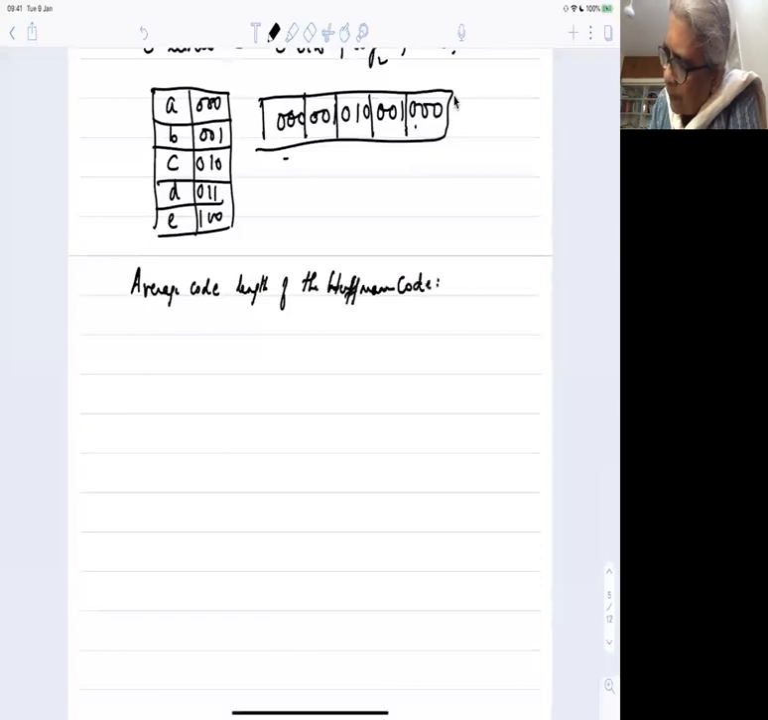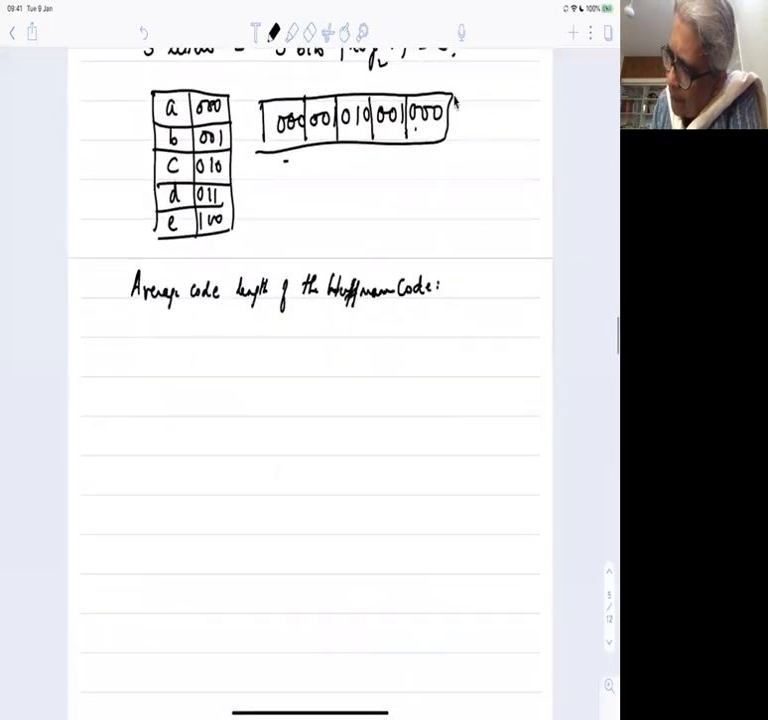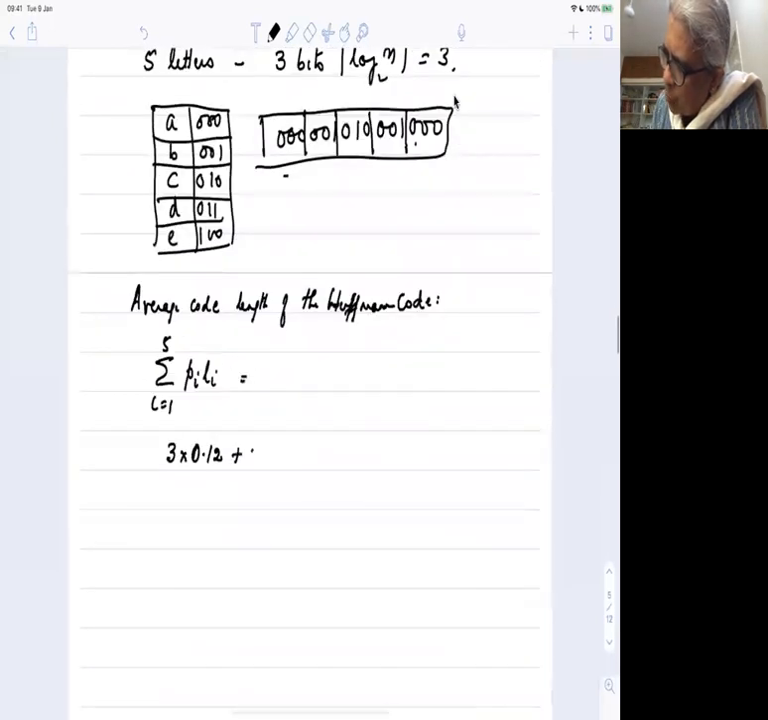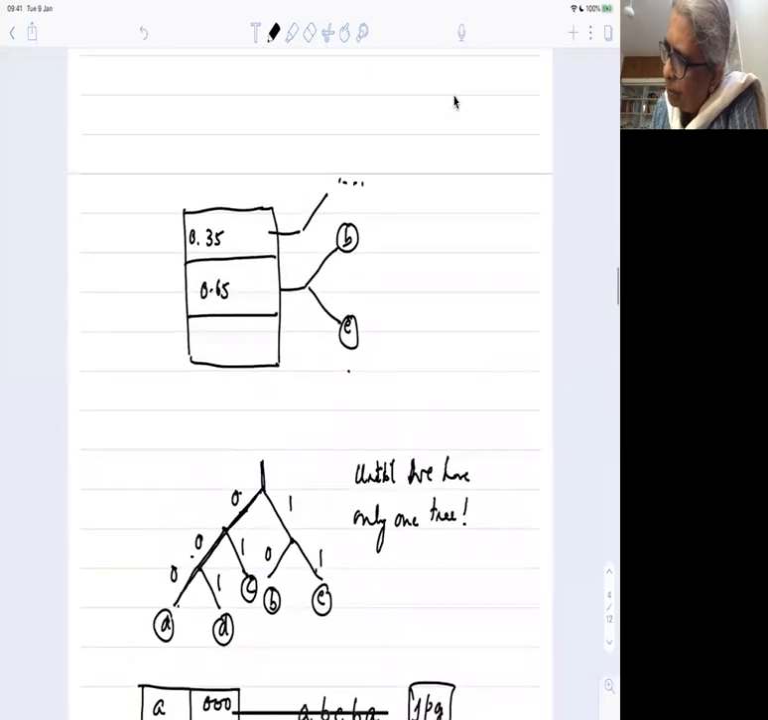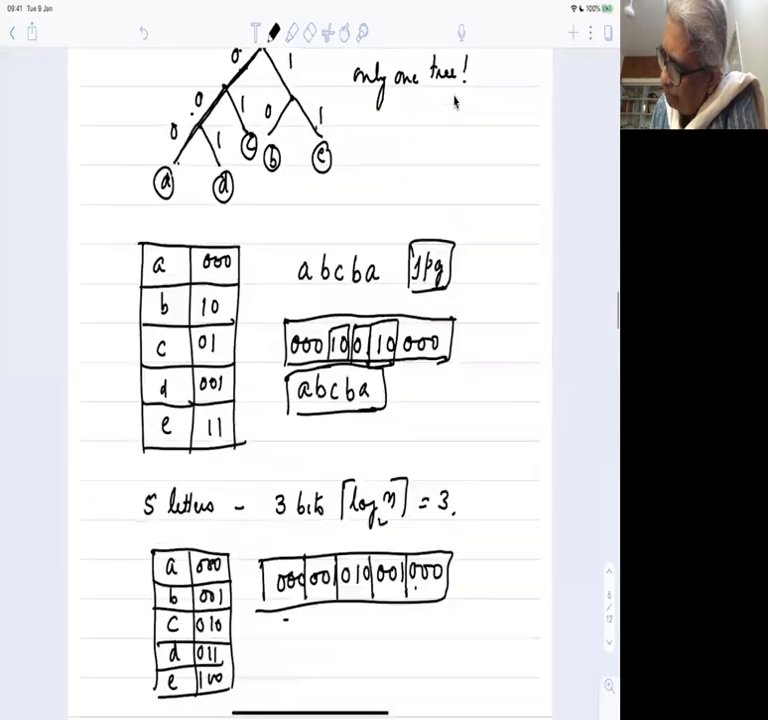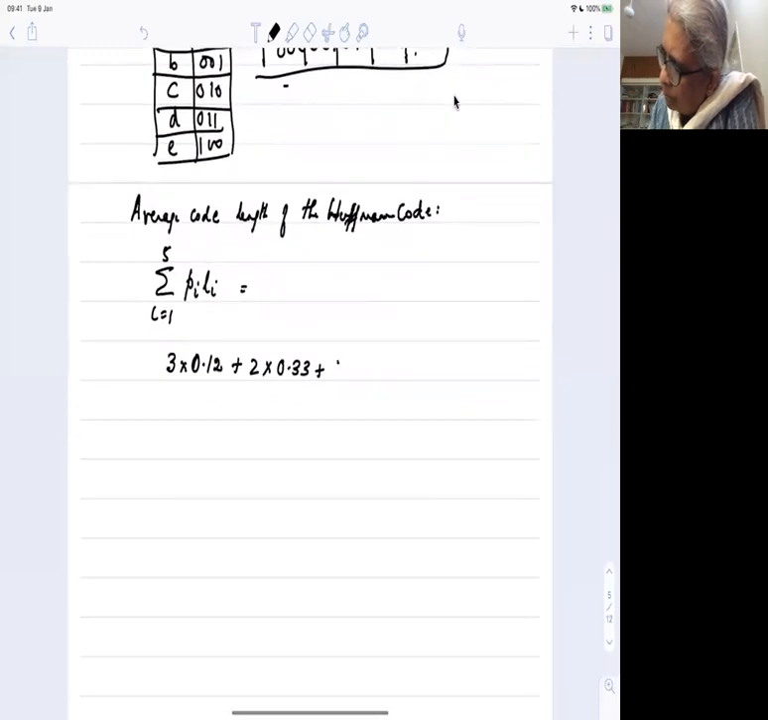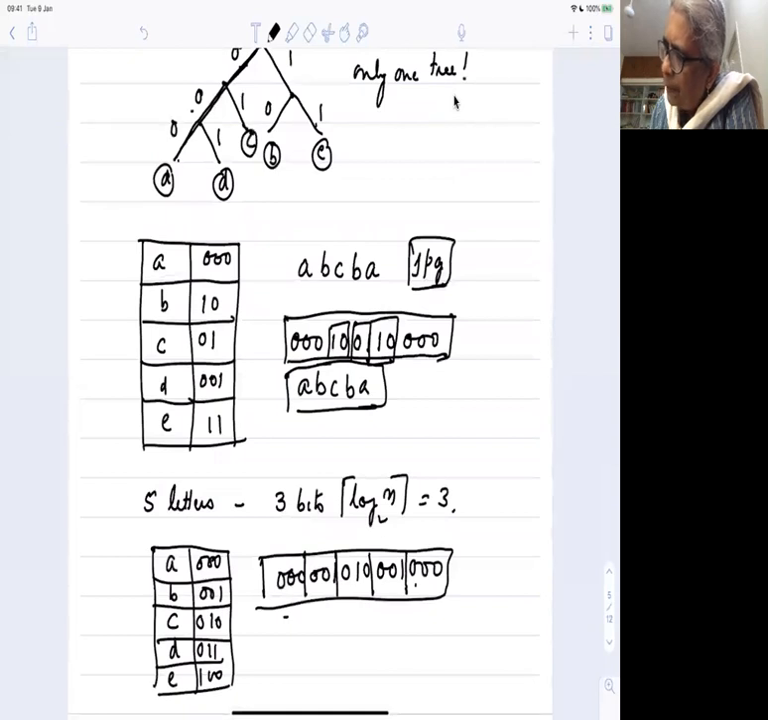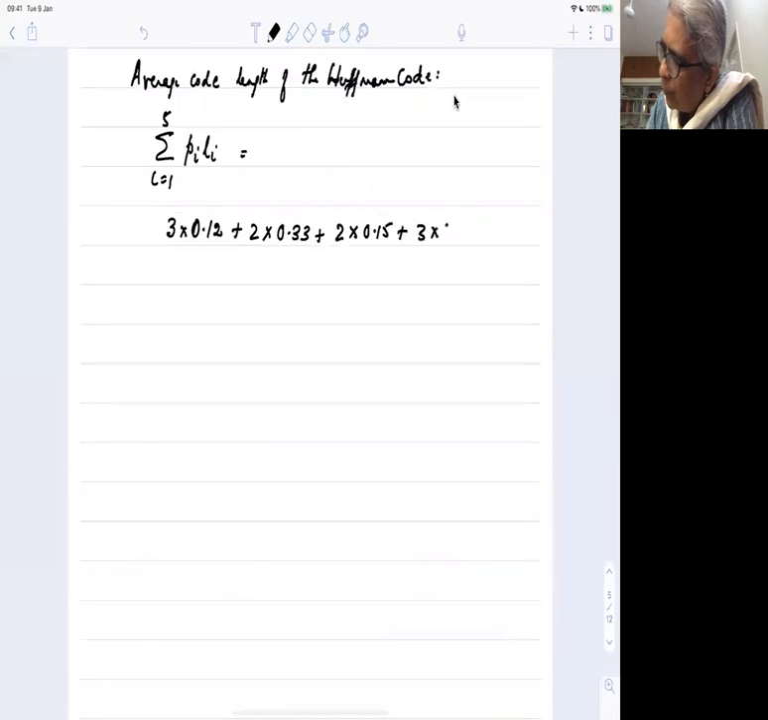And what is this? We got 3 for A. So it is the summation for i equal to 1 to 5 of pi times li, and this is equal to 3 into 0.12, and B is 2, so plus 2 into 0.33, plus 2 into 0.15, plus these 3 letters, plus 3 into 0.08, plus 2 into 0.32, and this total comes up to be 2.2, as pointed out by Suhas during the class.